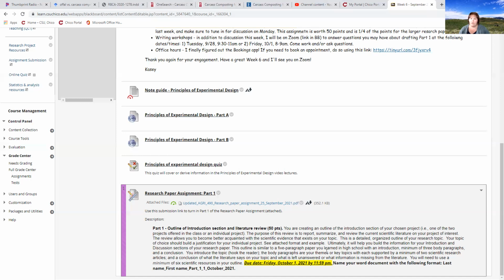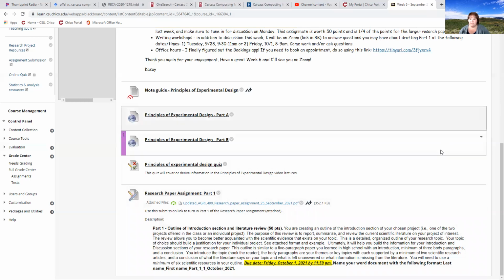All right, so your quiz for experimental design is due Friday, end of day, and you can see that right here. The other assignment that is also due is part 1 of the research paper assignment. This is just an outline of the introduction section that includes the lit review. All right, so that is what is due.